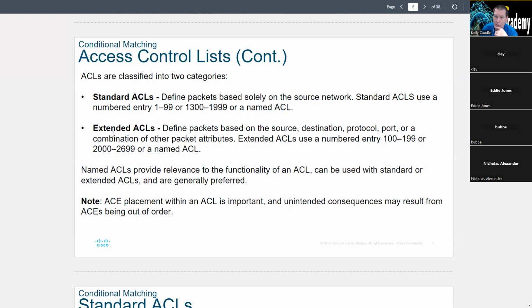Extended ACLs use source, destination, protocol, and port. I talk about standard ACLs being the shotgun approach, getting in the ballpark, whereas extended ACLs are more like the rifle approach. They're dead on. You've got to pick what you're going to use.